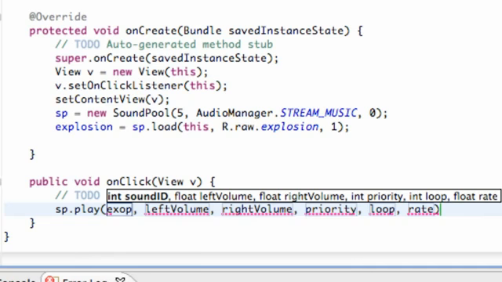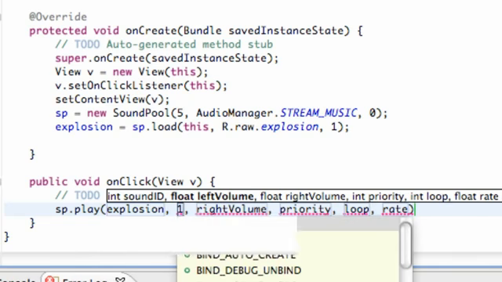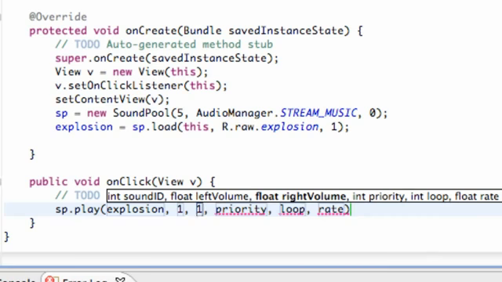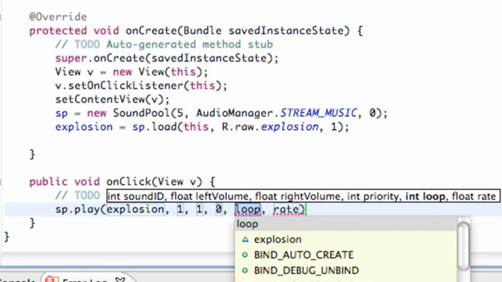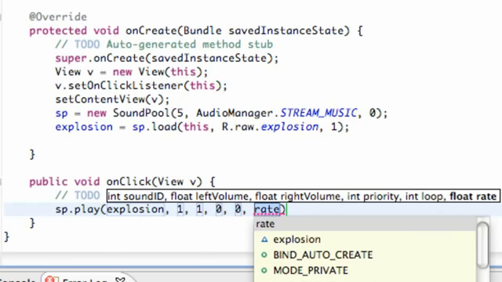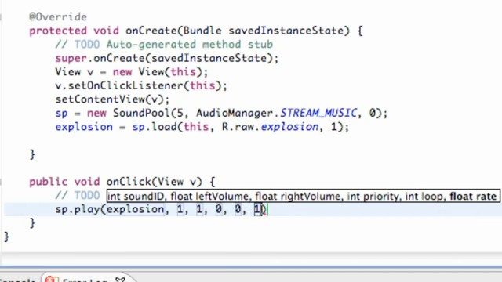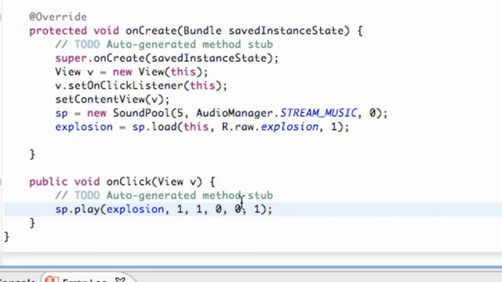For the sound ID, we're going to say explosion. For the left volume, we're going to say 1, which is going to be the highest, and the right volume 1. The priority we're going to set to 0. The loop we want to set to 0 because we don't want it to loop forever, and the rate we're going to set to 1 because we want it to play back normally. And there we go. We're pretty much done.